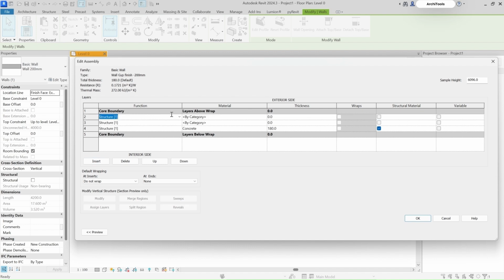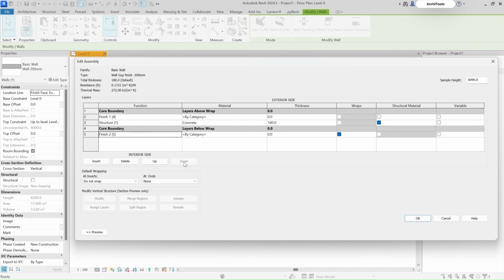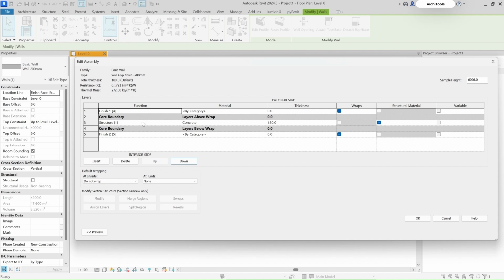two options. I have to go into the function, and since it is into the function of structure, I have to change it into finish. I'll do the same for the other one as well. I'll name it as finish 2, and I want it as a finish so it won't be inside the core boundary. So I have to move it below and upside. So I'll select finish 2 and I'll press on down till it reaches below the core boundary. I'll do the same for the finish 1. This time I'll make it move above. So I have selected this and press on up so that it moves above the core boundary.